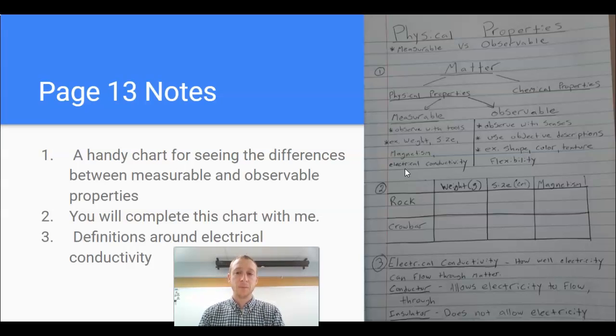All right, so go ahead and copy this chart into your notebook. Number two, copy this chart into your notebook as well. You're going to complete this chart with me in another video coming up. And then number three are just some definitions about electrical conductivity that you should have in your notebook. And you should definitely have this before you watch the electrical conductivity video.